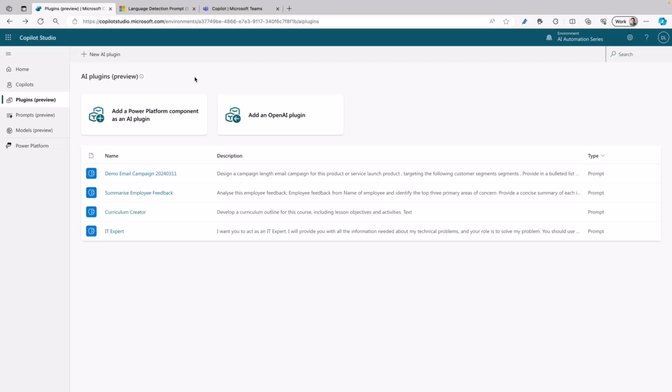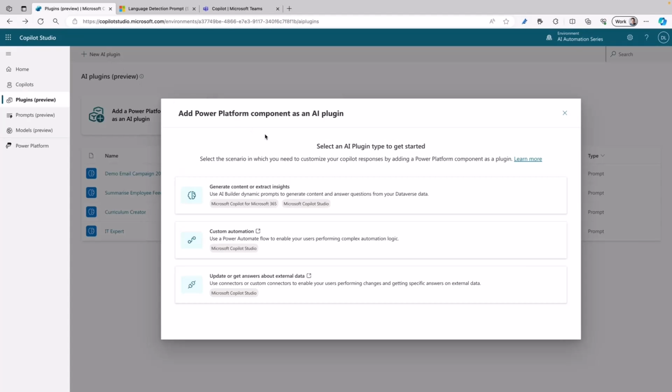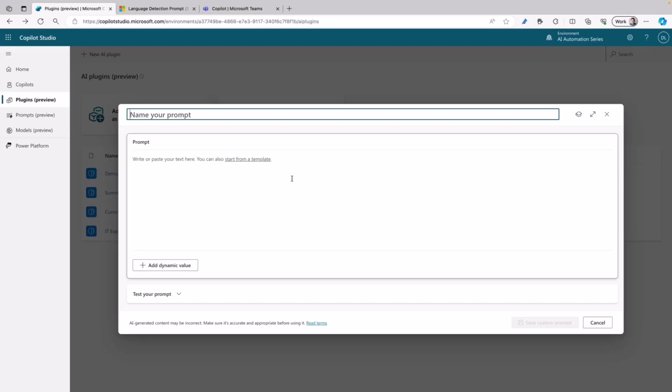Let's create our first prompt plugin. I'm already in Copilot Studio, where I selected plugins in the menu. Here we can create a new AI plugin, and that will open a menu where we can choose which type of plugin we want to create. We'll go for the top one because that's the prompt plugin.